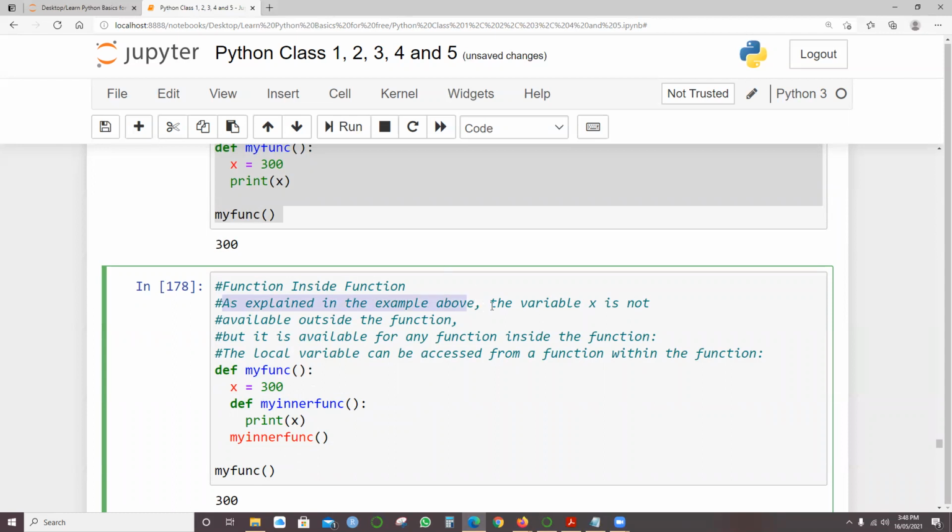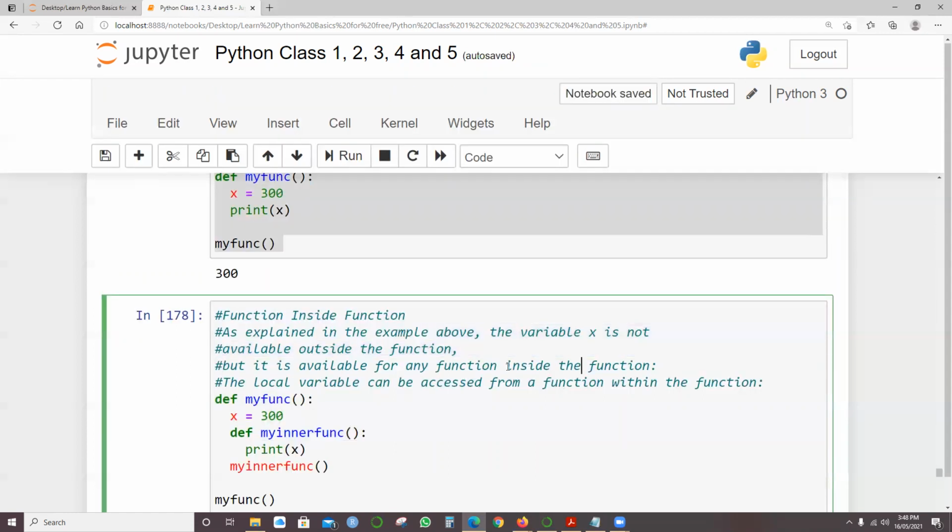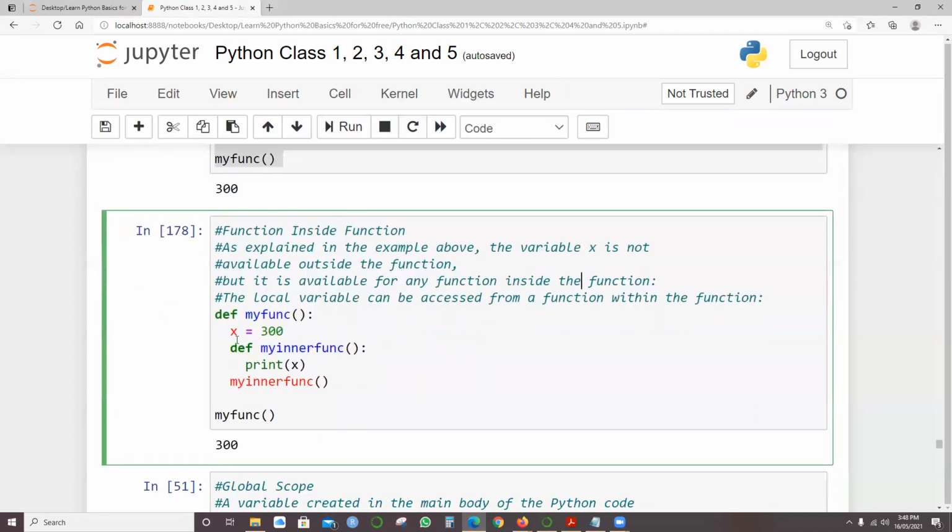The variable x is not available outside of the function. It's available just inside, but it is available for any function inside it. What I mean is, if you use x equals 300 outside of the definition, then you can't use it. It should be inside. In the same case, where we use x equals 300 and define one more internal function, we can reuse it.